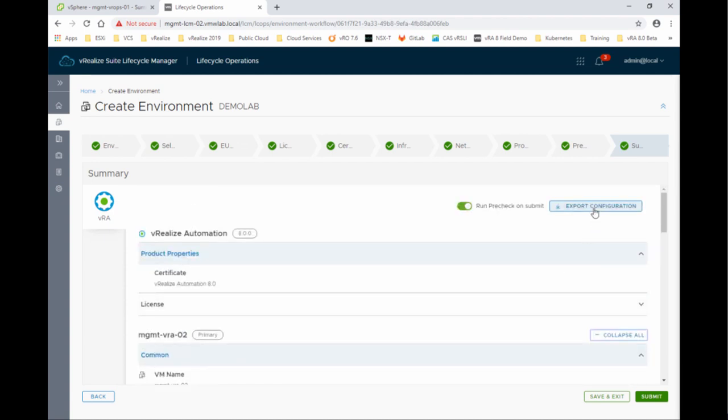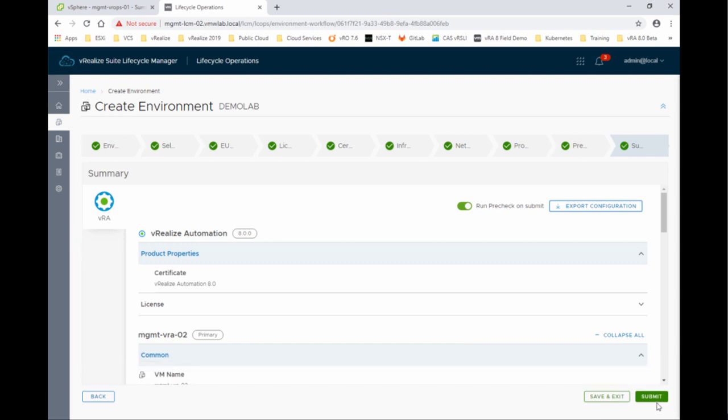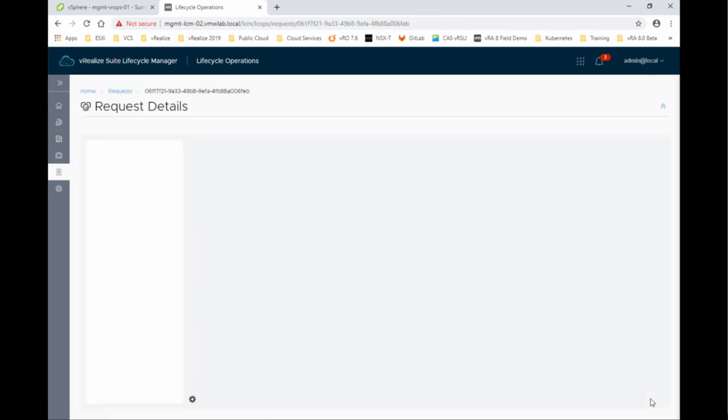Also at this time you can export this configuration. If I want to use this configuration and don't have to do this again, I can simply use the JSON configuration file that I just downloaded to create the same environment by simply importing the file here, and not having to go through all those steps. That's a great way of backing up your configuration work. All right, we're ready to go, so let's submit.